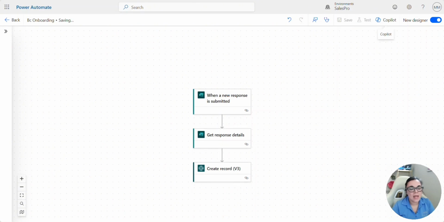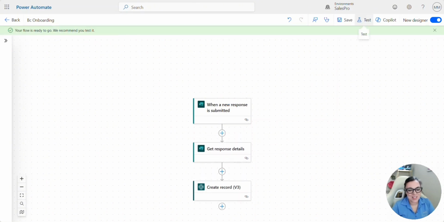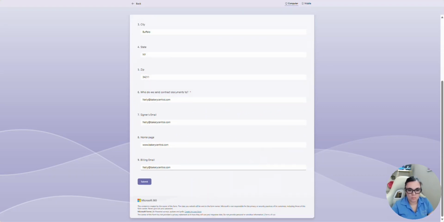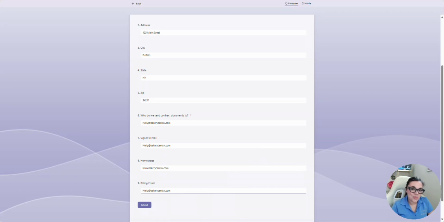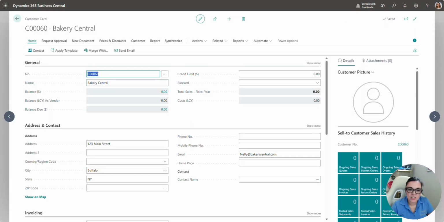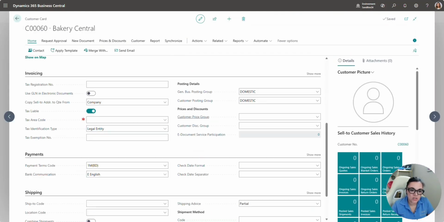And now for us to test it, we can't hit this button up here because it's waiting for whenever a form is submitted. So let's go ahead and fill out the information on our form real quick here for Bakery Central as a new customer. Now that I have all this information filled out, I'll go ahead and hit submit. Now we can see that when we're in Business Central, I'm in my Sandbox, I'm in Cronus, we can see that we have Bakery Central.